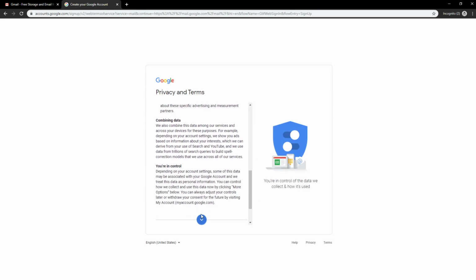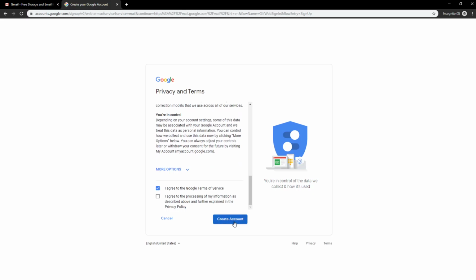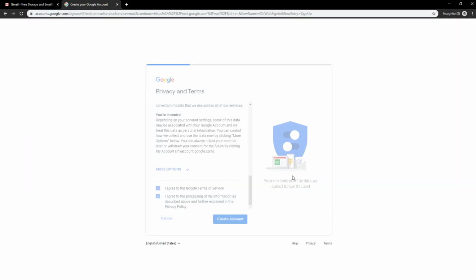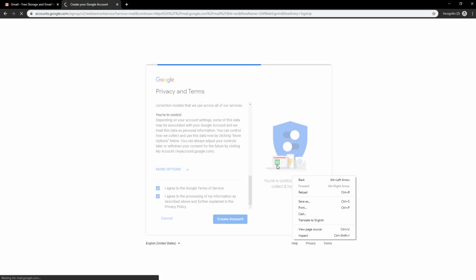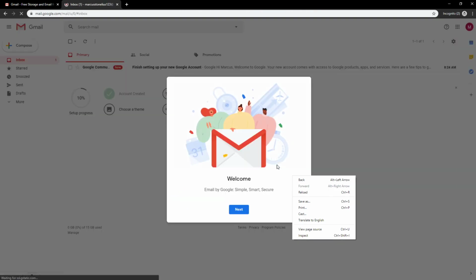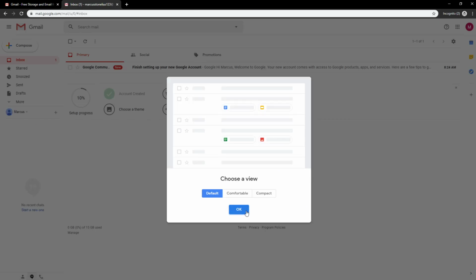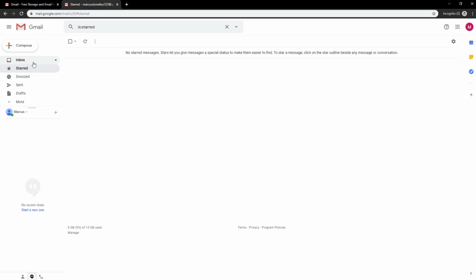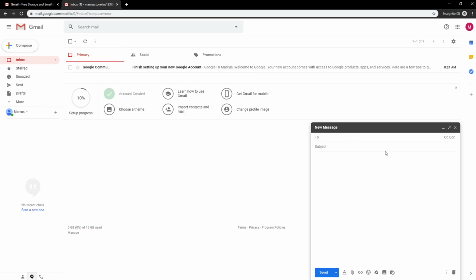These are the terms and conditions. I agree, create account. Okay. You just go through it. You don't need to really care too much about it. And it's just creating an account right now. And here you go. So this is how we got to create an account. Okay. And how easy was that? And you got it. Now you can compose an email.